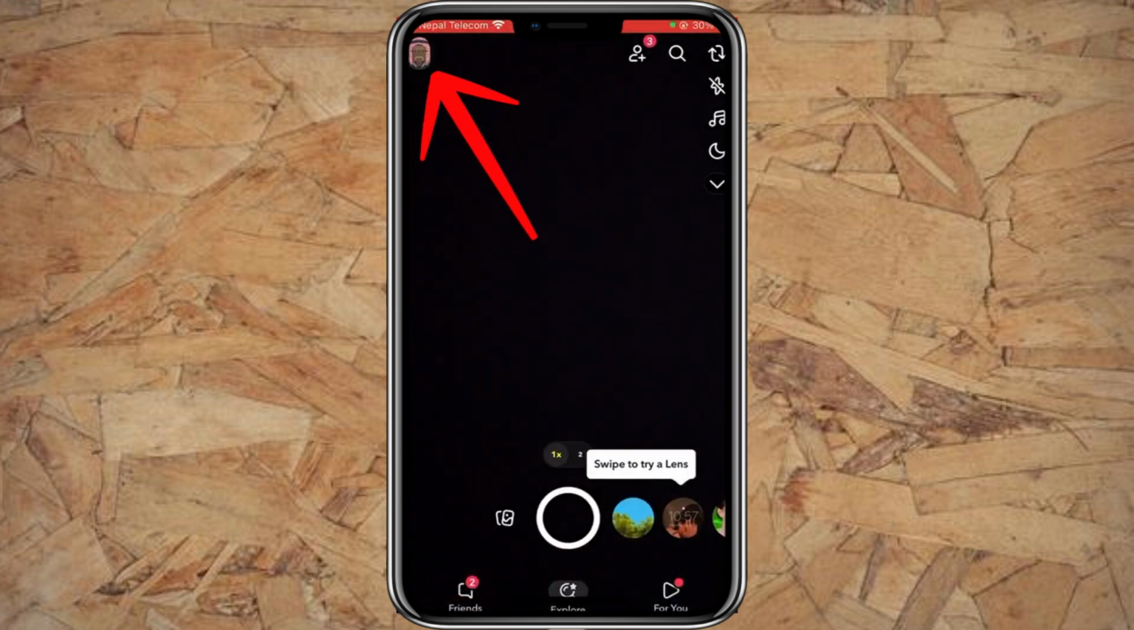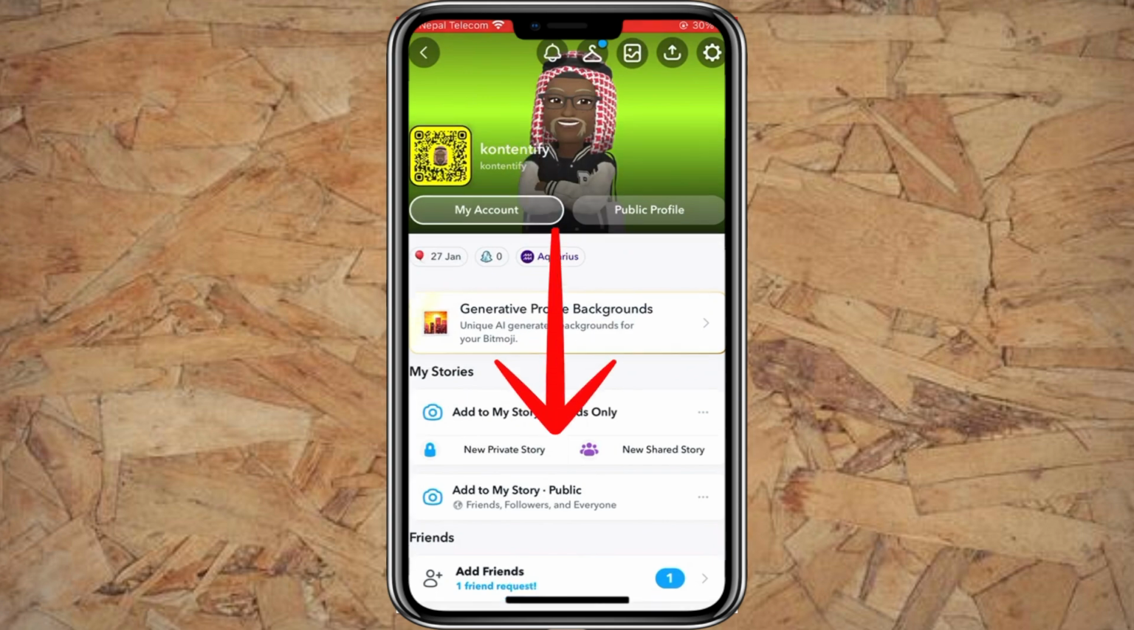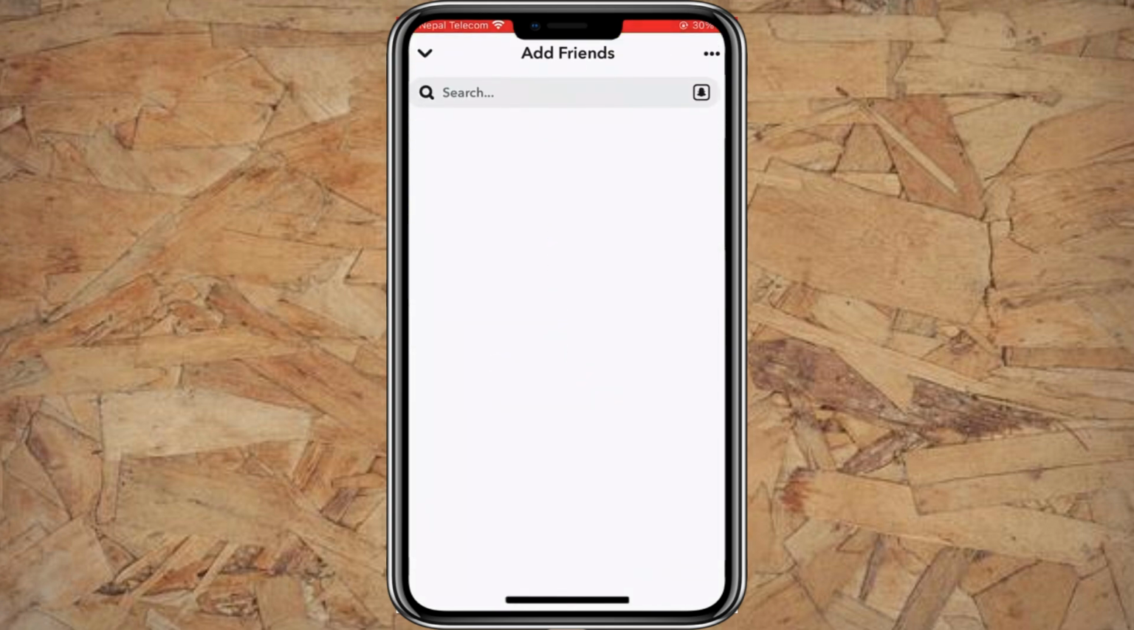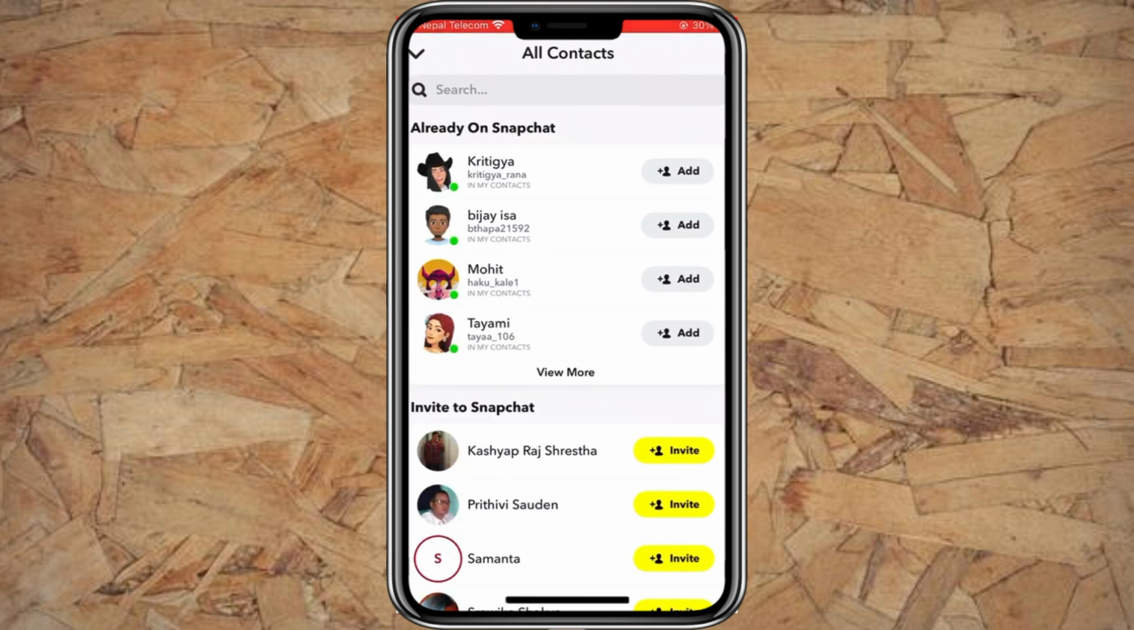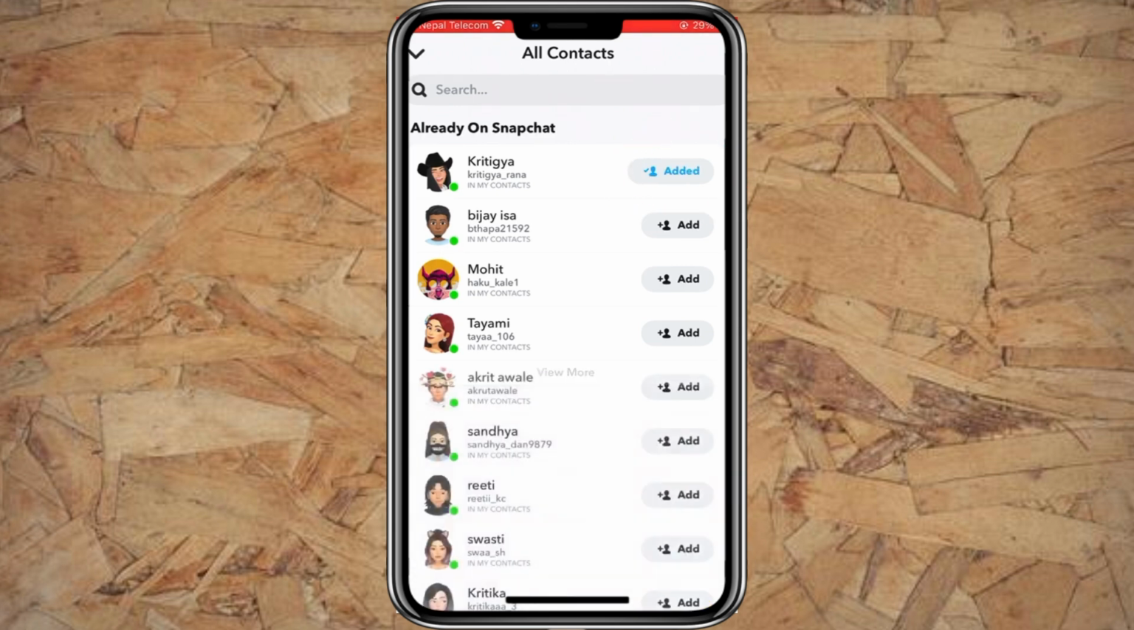Open Snapchat and tap your profile icon in the top left corner. Now, tap the Add Friends option. Here you'll see a few options. Tap Contacts. Now you'll see a list of your contacts who are also on Snapchat. Tap the Add button next to their name and add them.